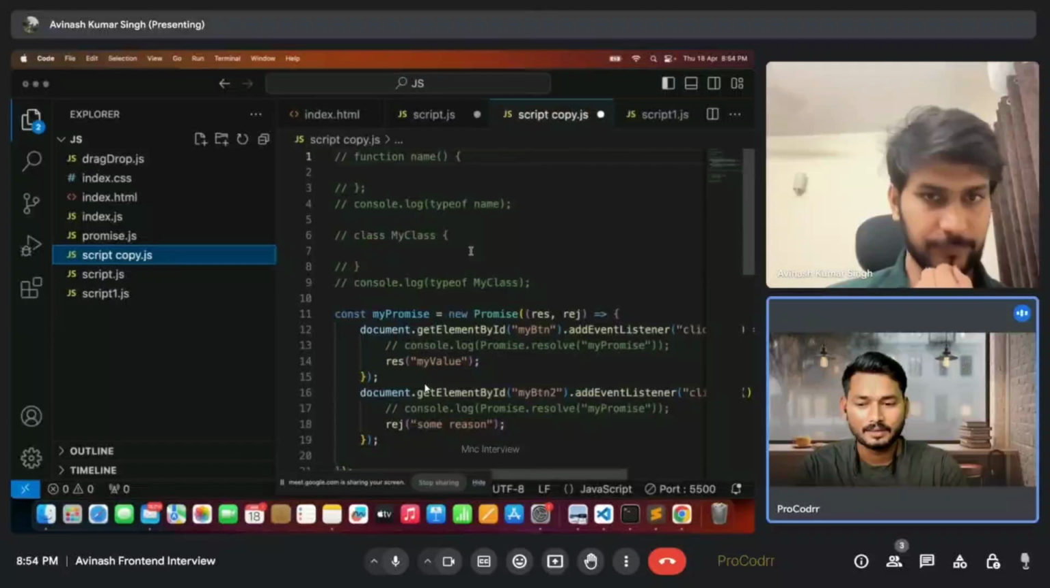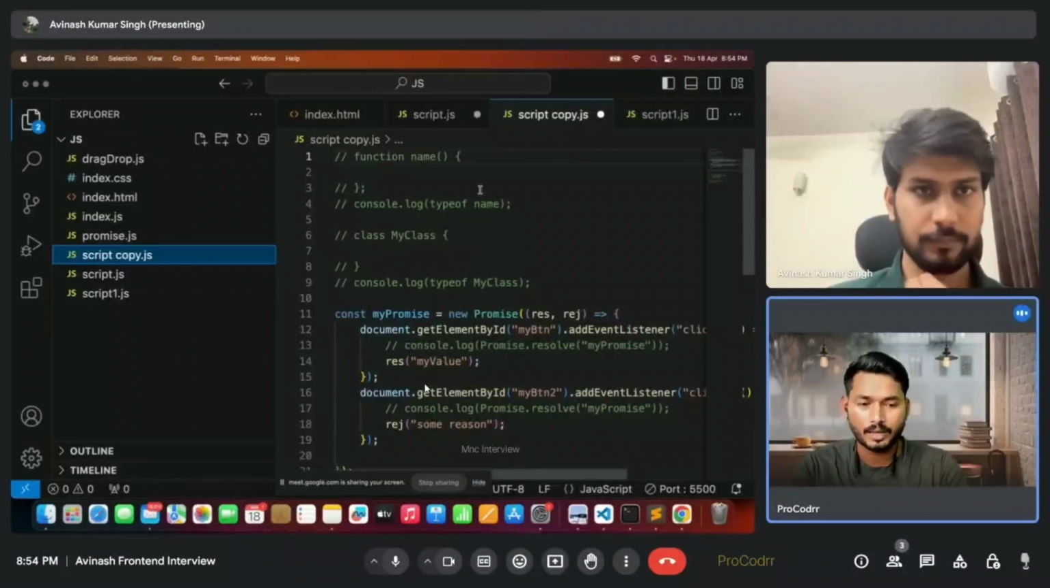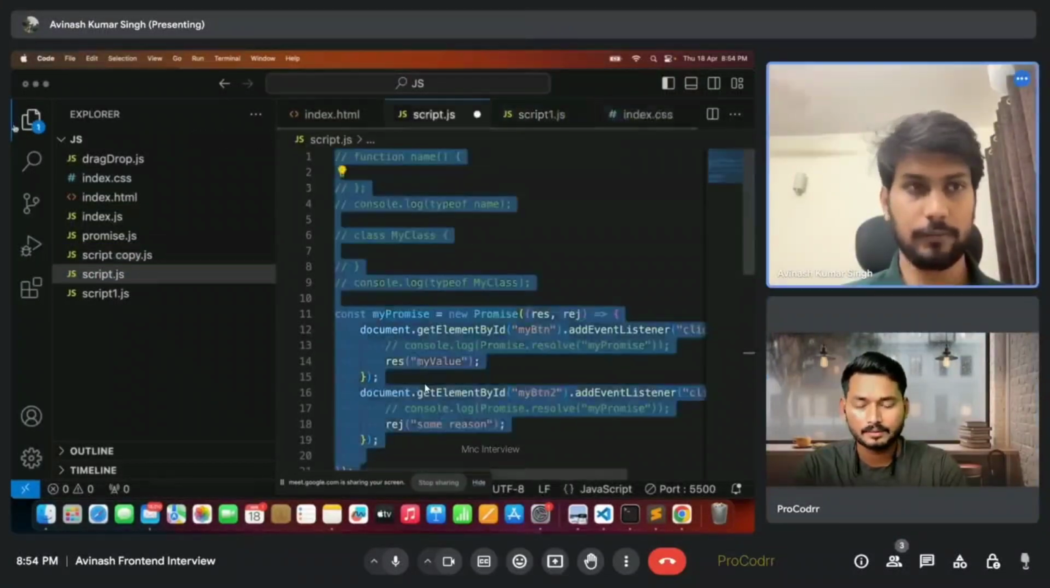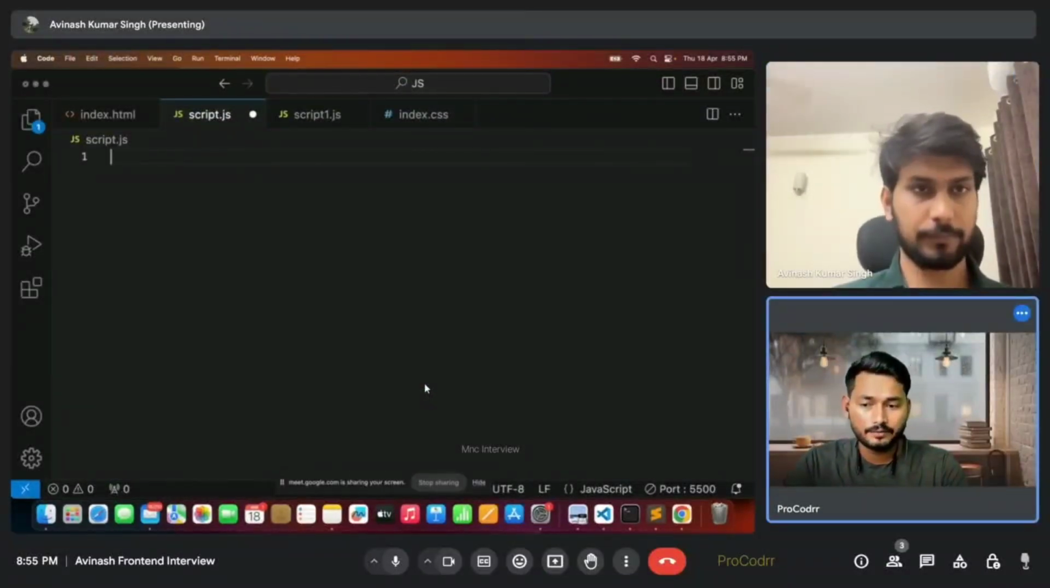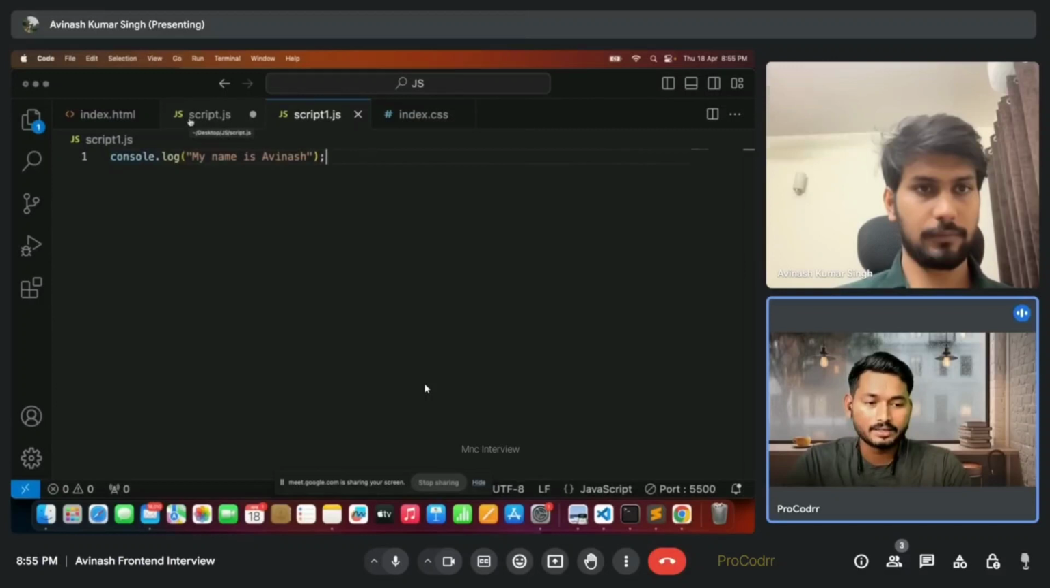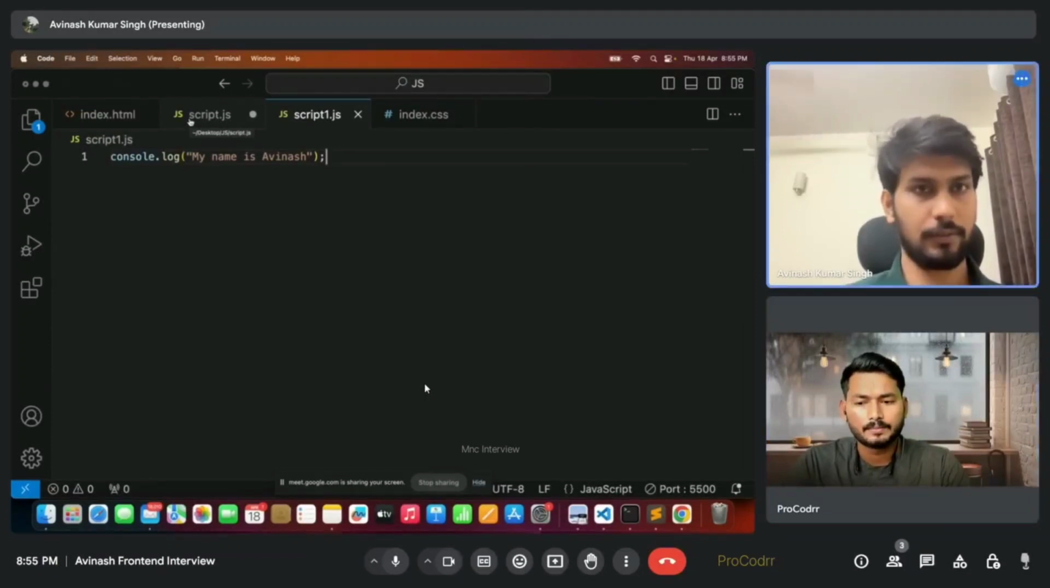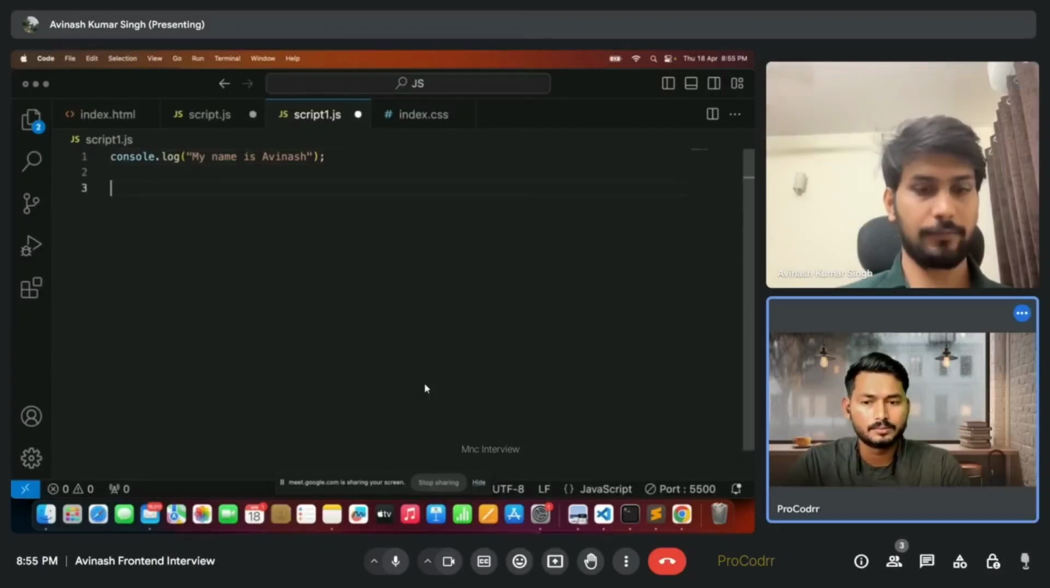Now come back. Leave this copy file, it is for your backup. Close this and clean the script.js file. Now first import that script1 file. We have written only a console log, but we have not exported anything from here. So you need to create some variable and export it. On line number 2, you can create one variable and export it.